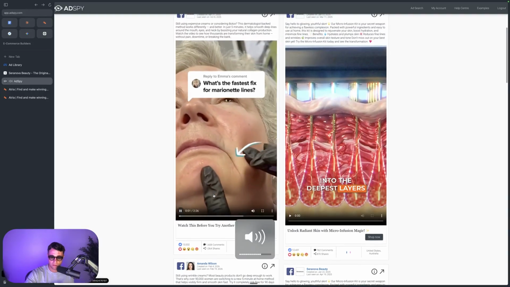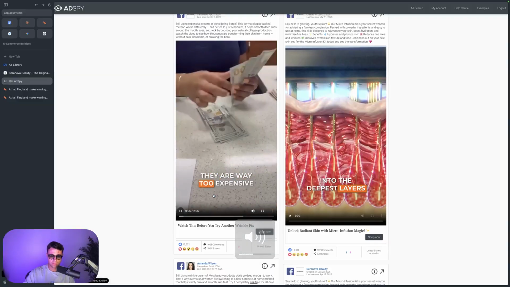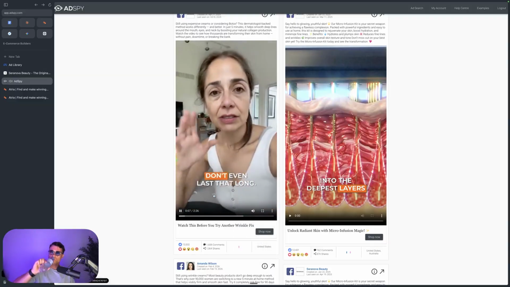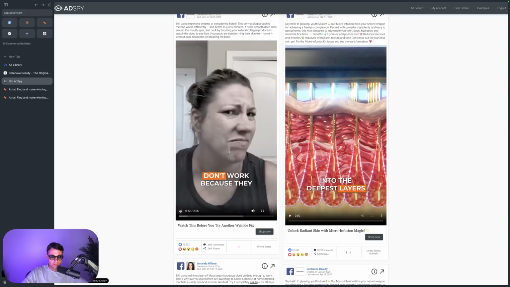What's the fastest fix for marionette lines? Botox or hyaluronic fillers? Nope, they're way too expensive in the long run, and the results don't even last that long. What about anti-aging creams? Nope, by now everyone knows that these products don't work because they don't.